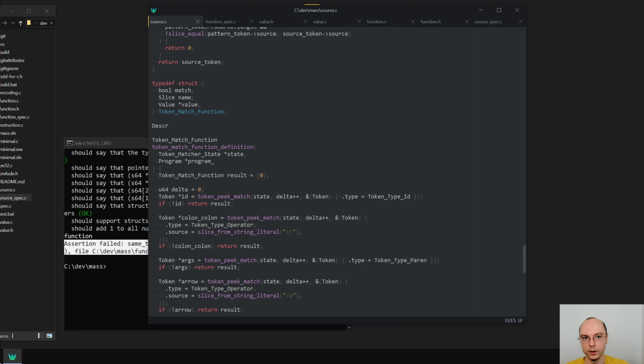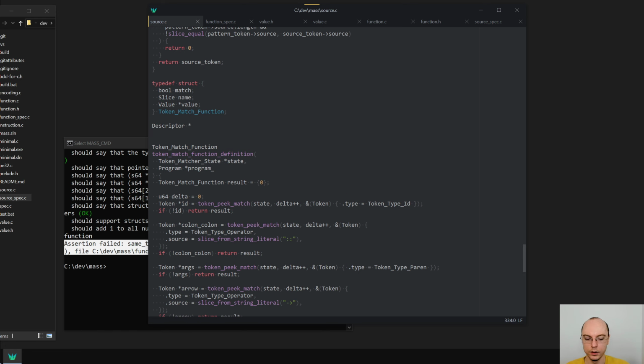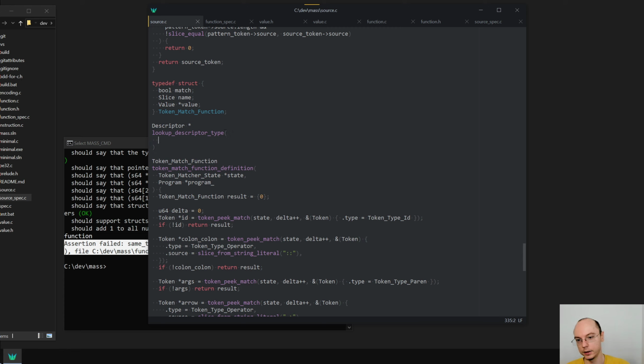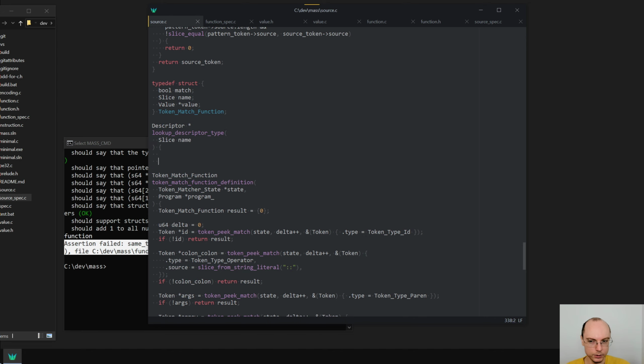So descriptor star, lookup descriptor type, and we will accept a slice with the name. For now, that's all we will accept. Obviously, that's not going to survive for long.